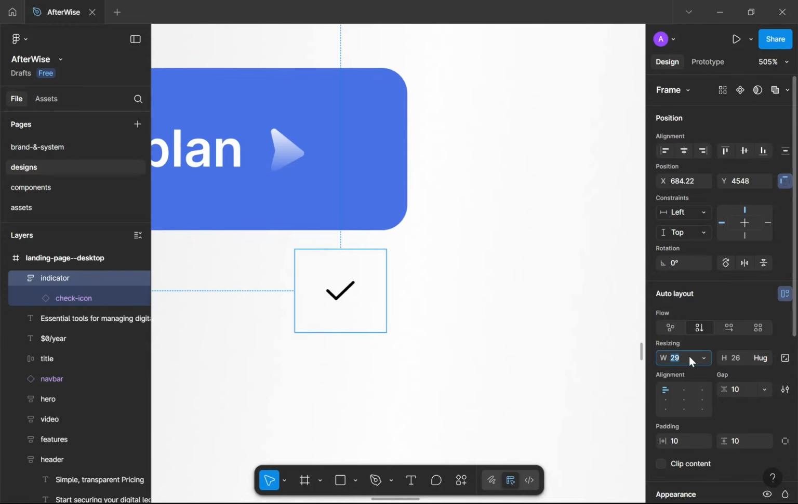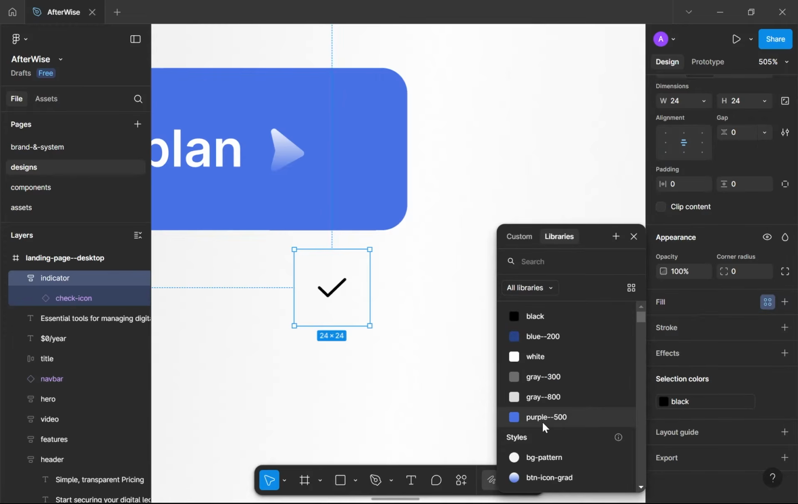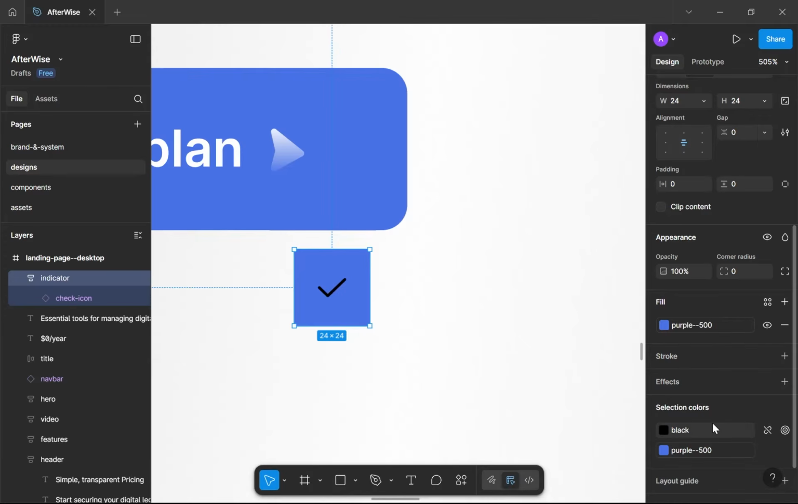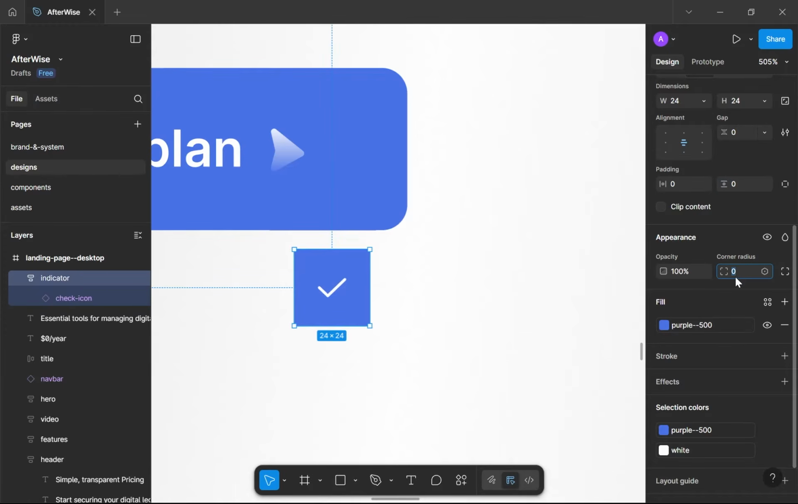24 by 24 I think would be enough here. No gap, no padding, nothing here. Just central line it and give it a fill. Again, the fill would be our brand color, and the color here would be white. Also it should be rounded, right? So it's 999, full rounded.